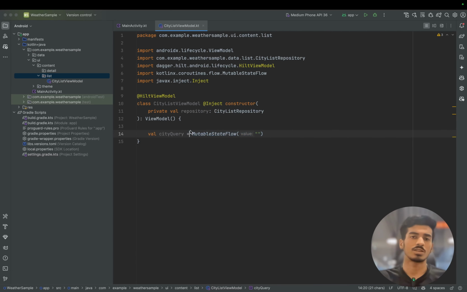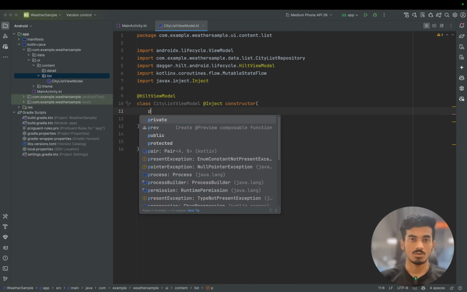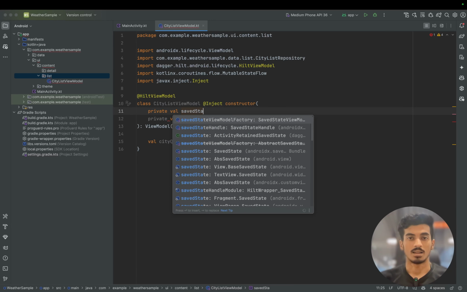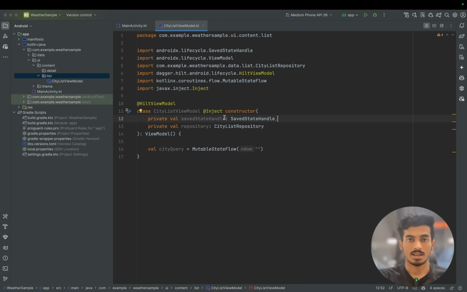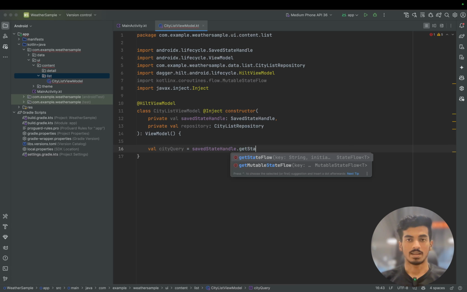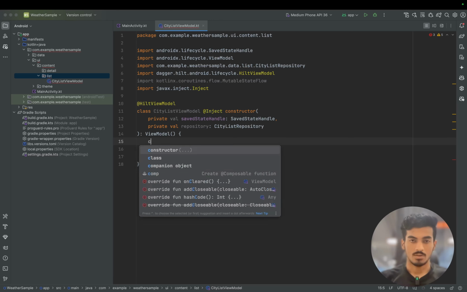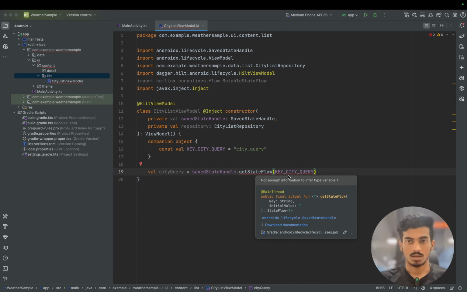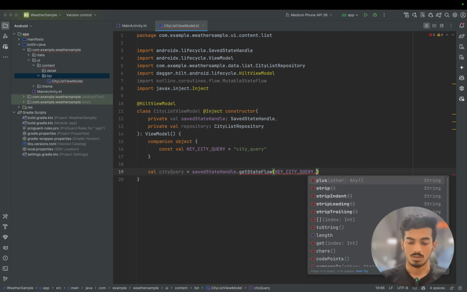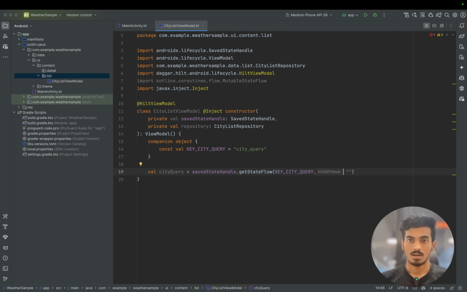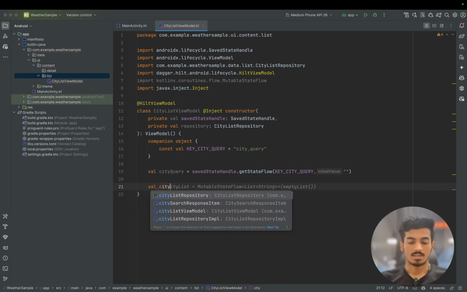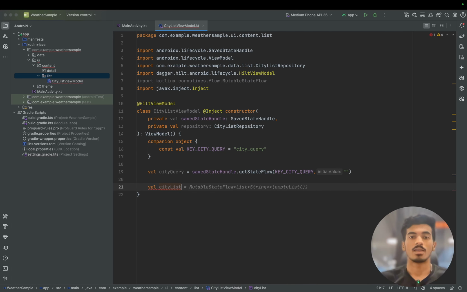And instead of directly using this mutable state flow, there can be a better option that might impress your interviewer. You can use here the saved state handle. So I'm going to use this, and I'm going to store it inside of saved state handle. So you can write get state flow, and you can pass your key here. So I'm going to define it here inside of a companion object. Another parameter is initial value. So the initial value is going to be empty. Next we'll have our city list, and this list will be updated every time anything changes in this city query.